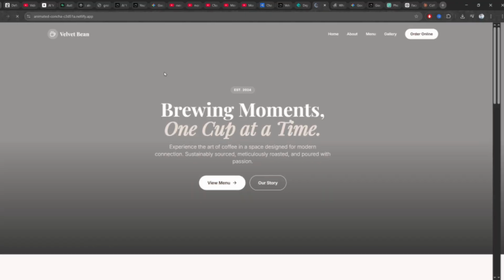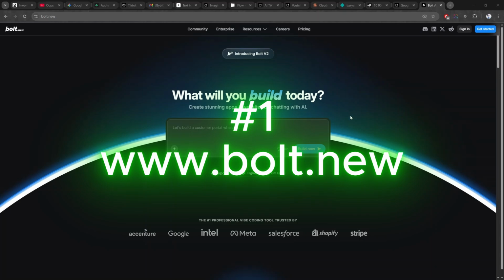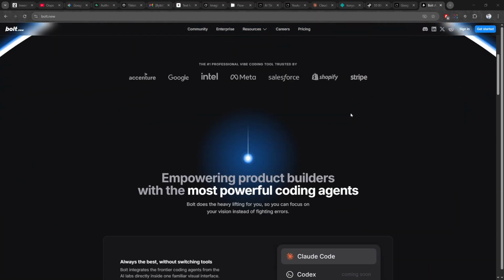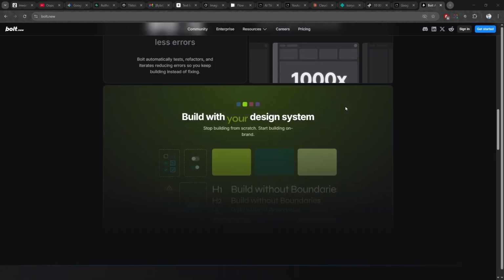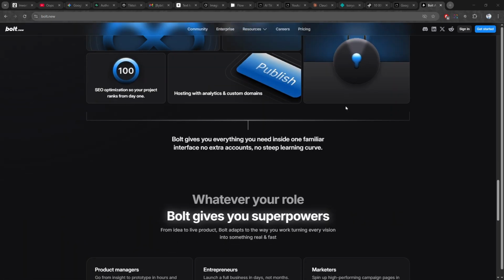No joke, let's go. First up is the heavy hitter, bolt.new. This is an AI web development agent. You don't drag and drop, you just talk to it.